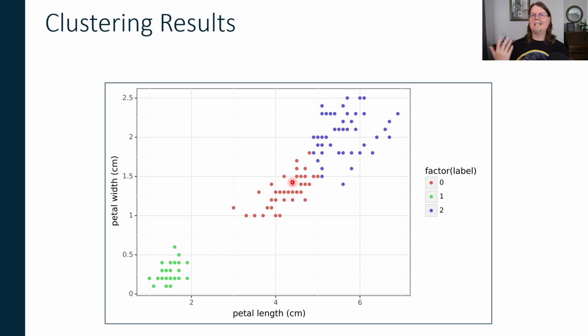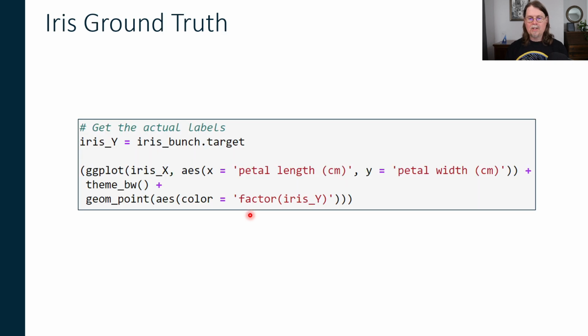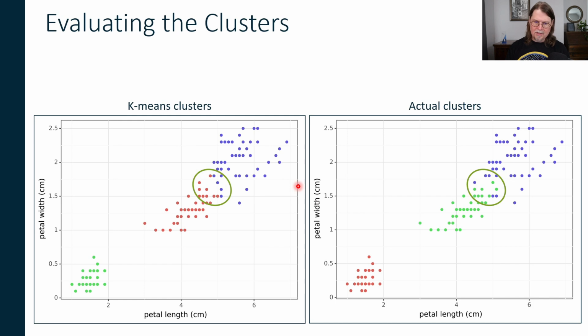Now, this is where using labeled data becomes really, really super useful, because we can compare this visualization to the actual data labels to see how well the clustering worked. So here's the code for that. All I'm doing here is pulling from my iris_bunch. This is the object that I get back that has my data. And I just say pull the original labels, which I'm calling iris_y here. And all this code looks pretty much the same. And it produces a couple of visualizations like so.